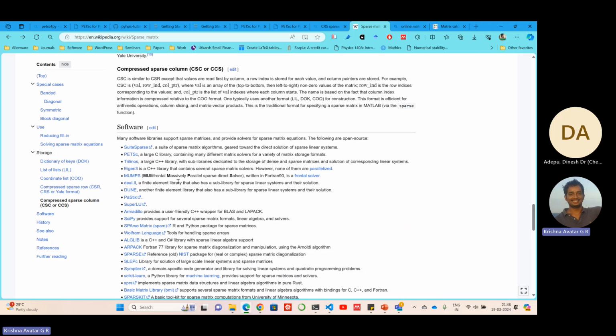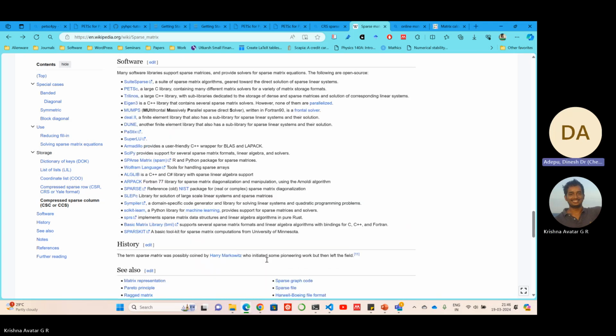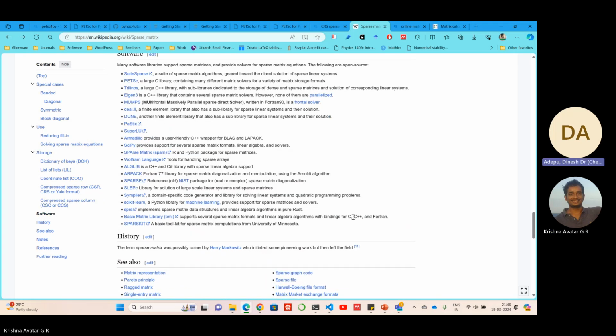Eigen is also here. Eigen was, so far, very famous in 2014-15. I don't know if people should use it, but now I don't know what people are using anymore. Yeah, Trilinos is something very famous now. Armadillo is also very famous. I know Armadillo.